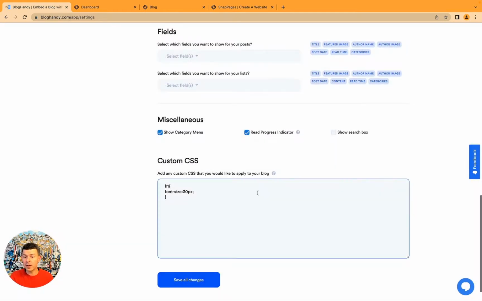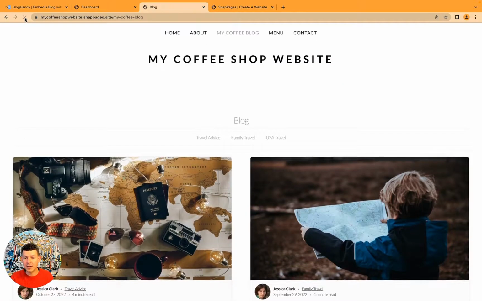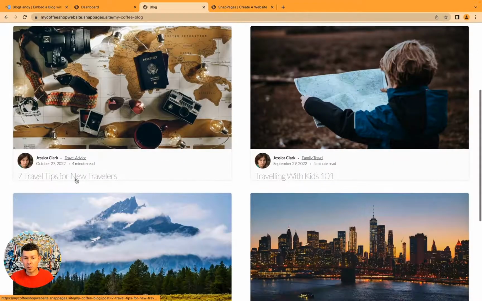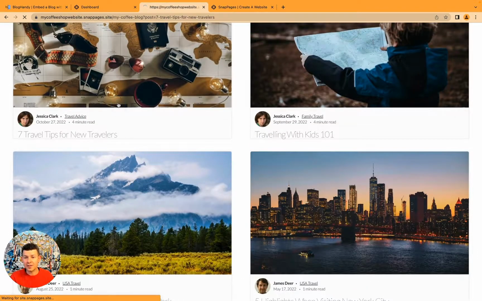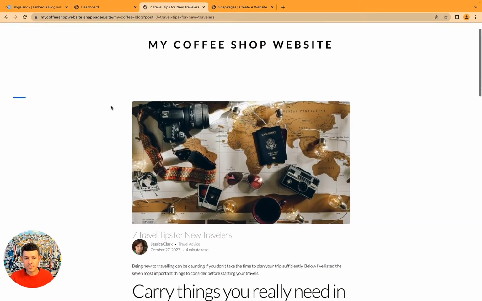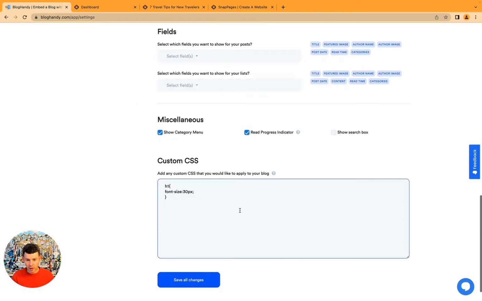The beautiful thing about BlogHandy is it automatically updates now. That's all you had to do. Now you go back to your blog, you refresh the page, and voila, it's smaller. Maybe we want it a bit bigger, not sure. So let's click here. You see your blog post. This is heading 2. Again, you can change that if you want.